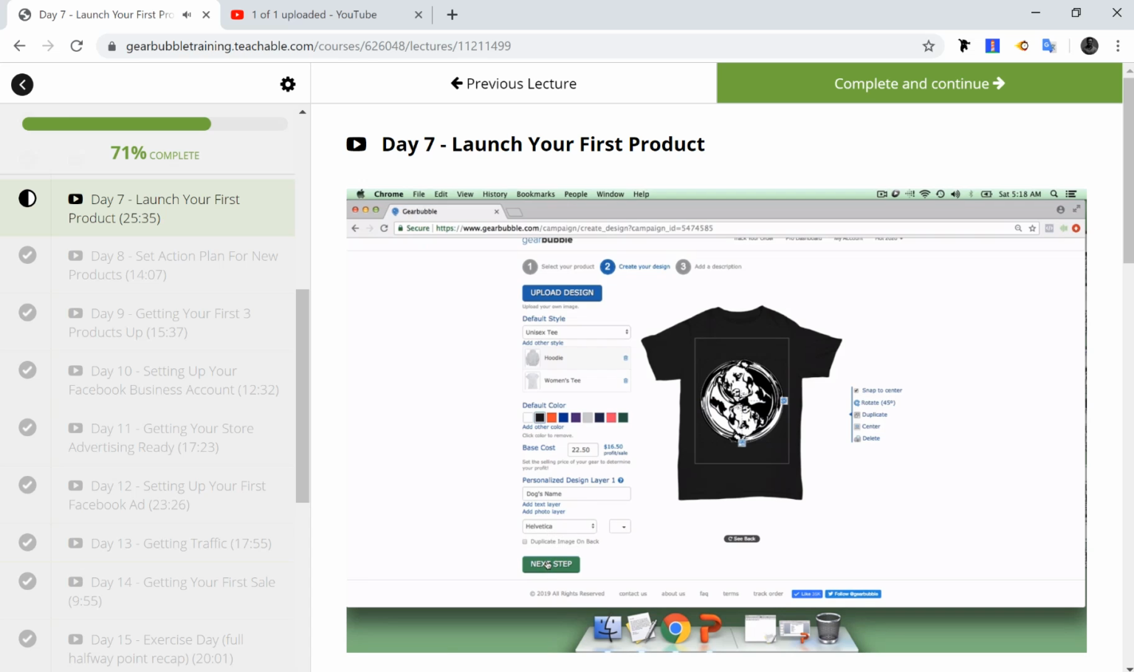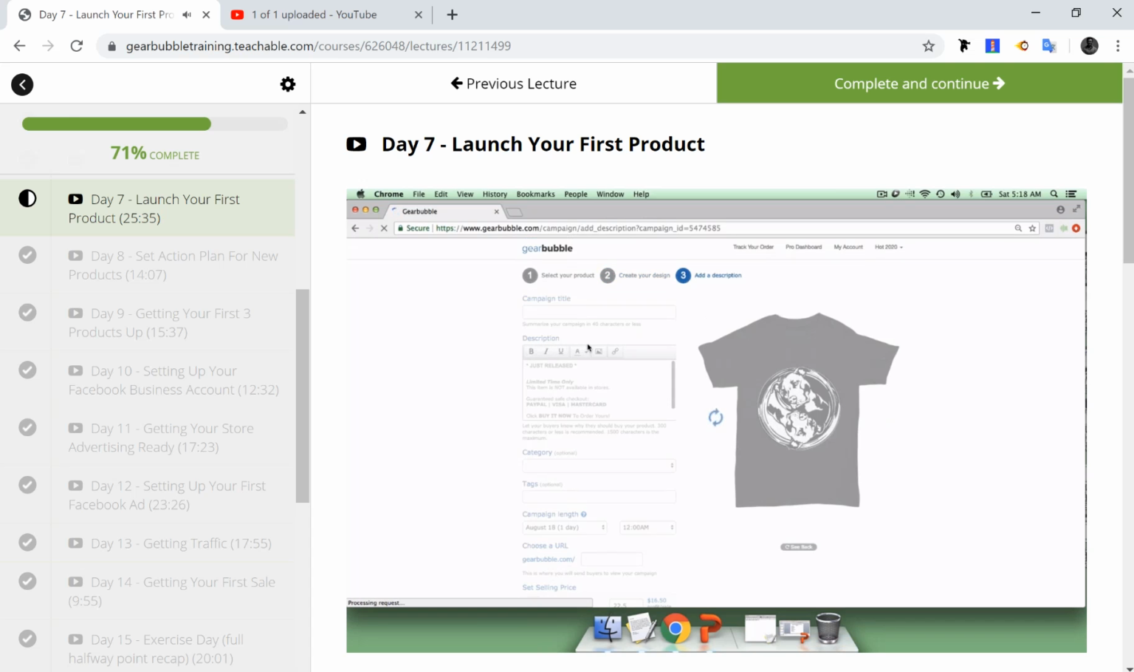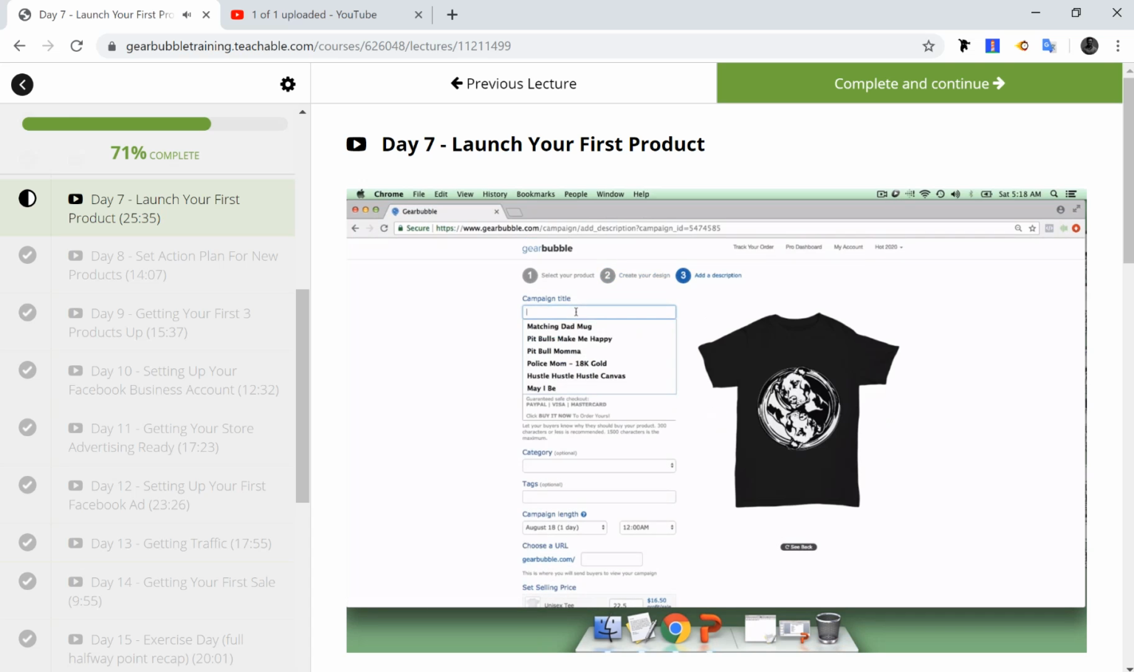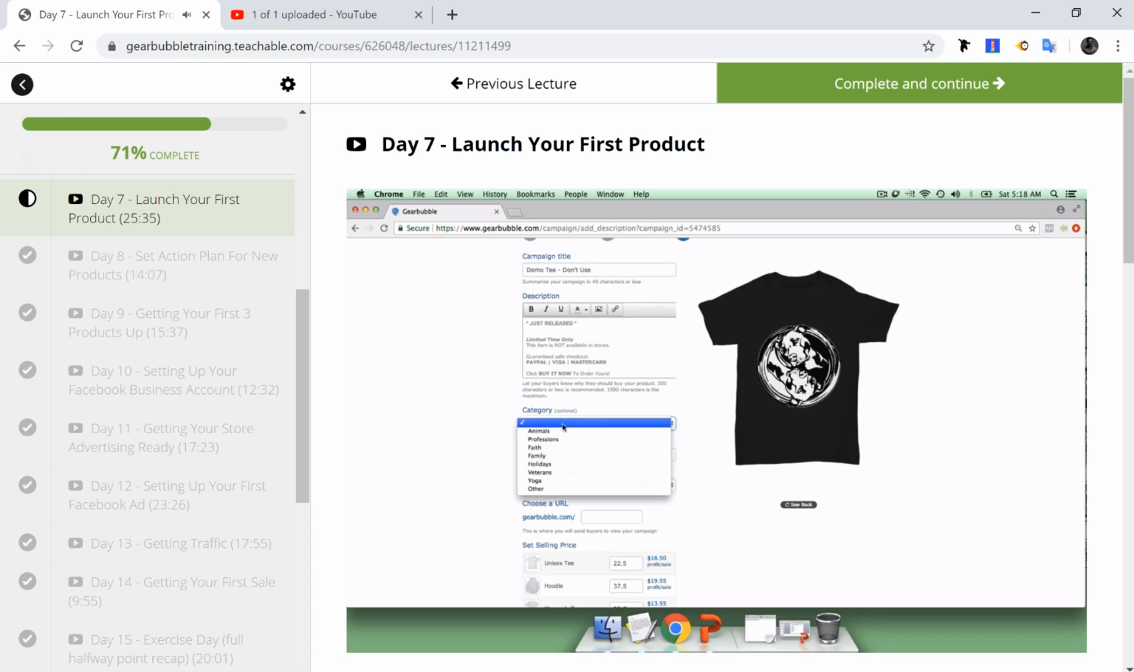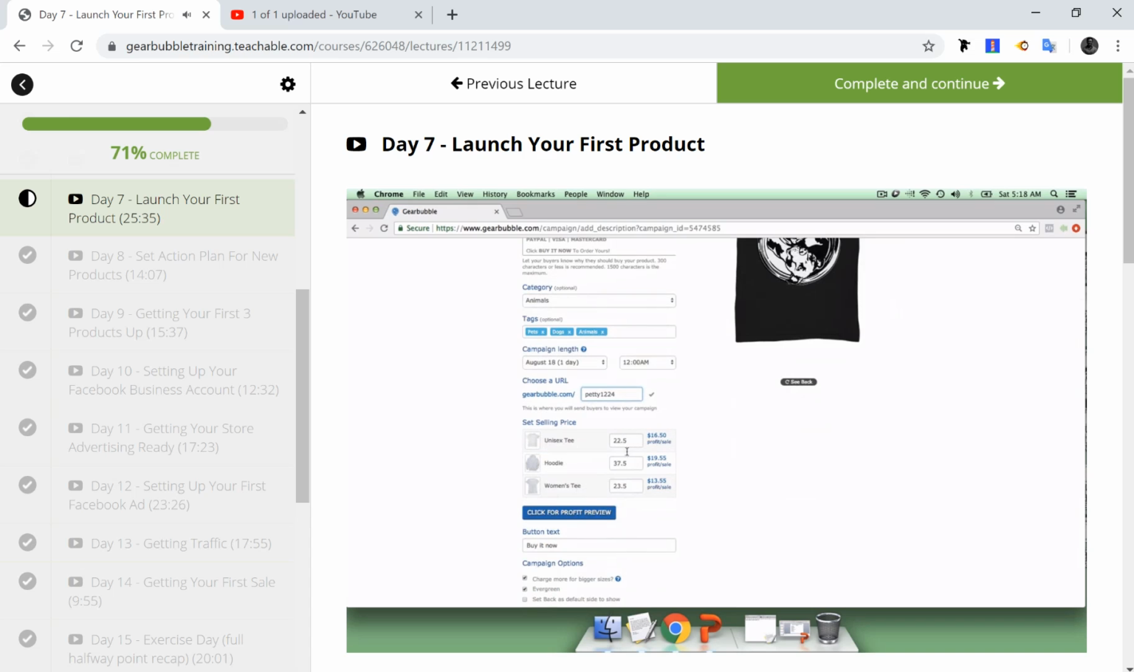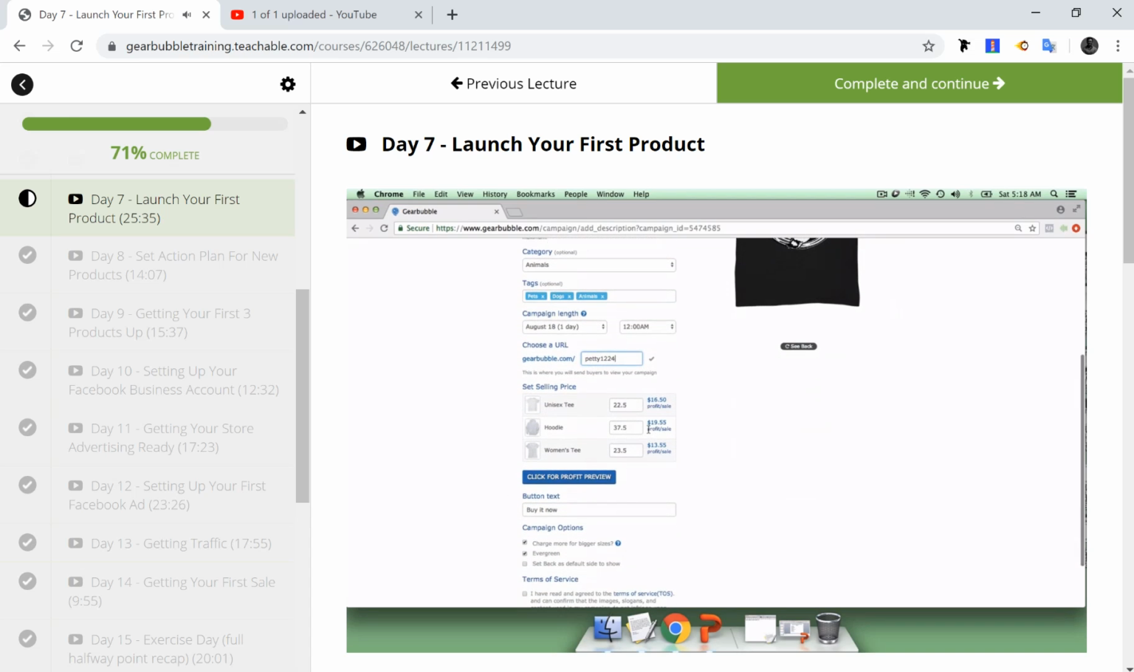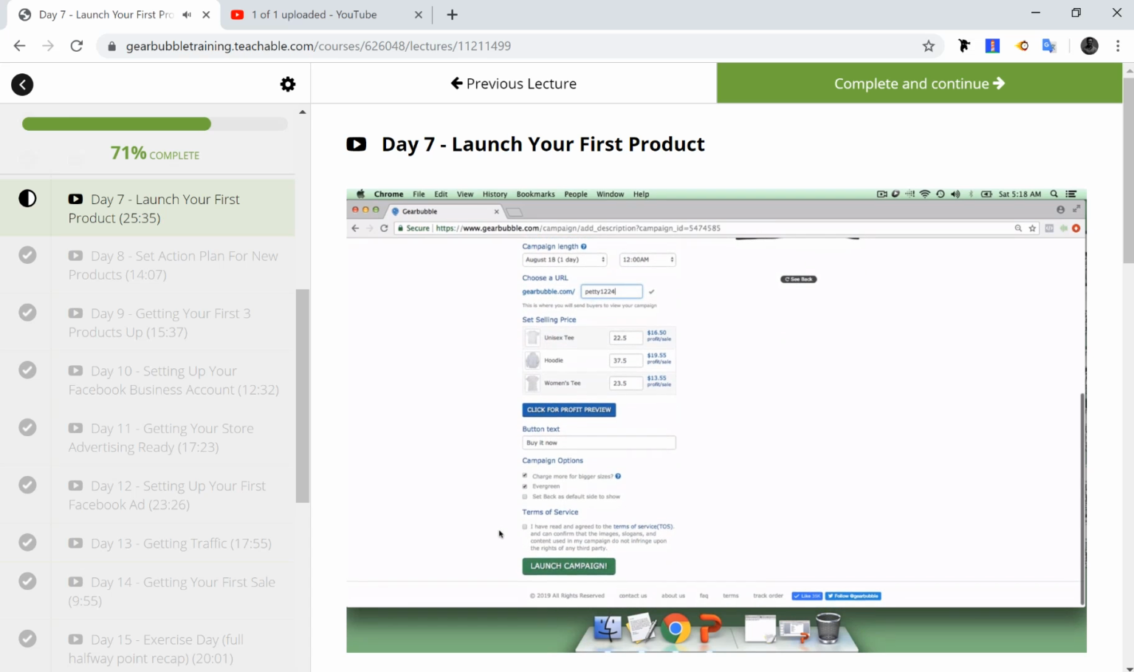Just keep the image on the front only. Next step. Category animals, pets, dogs, animals. All right. You could change these prices on here. Hoodie's usually going to have the best margins for profit.